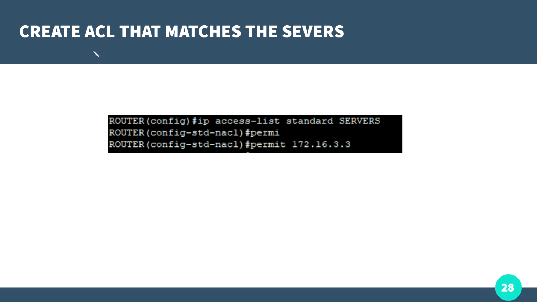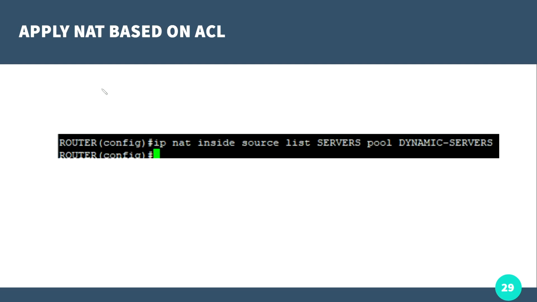Then we have to create the access list to allow the communication of the private IP addresses that want to communicate with the internet, or have access to the public IP address pool. In this case, the access list is a standard one called servers, and I'm only going to allow server 3 to access that public IP address pool. Then I have to apply the NAT. In this case, all my private IP addresses in this access list can use this pool of public IP addresses.